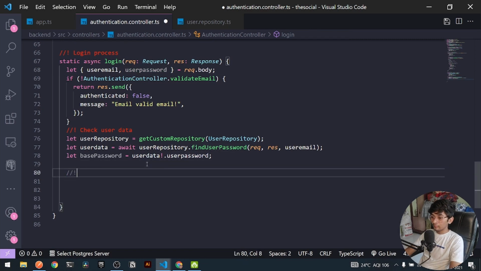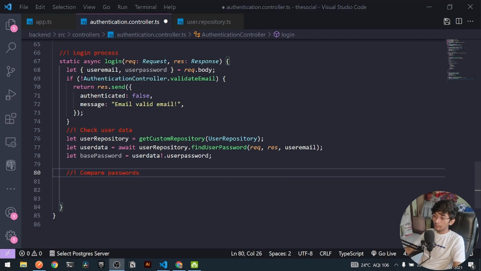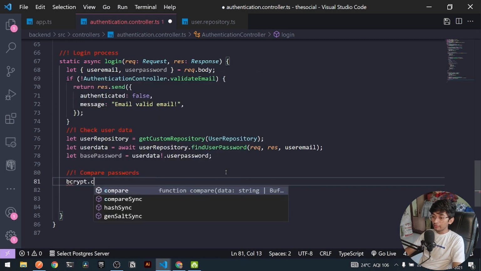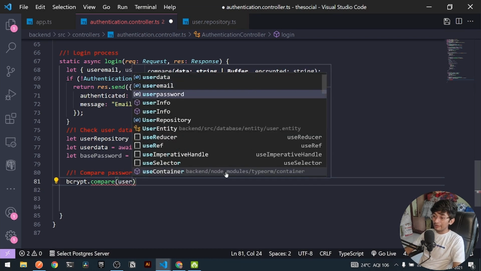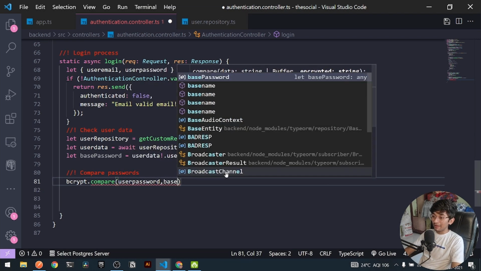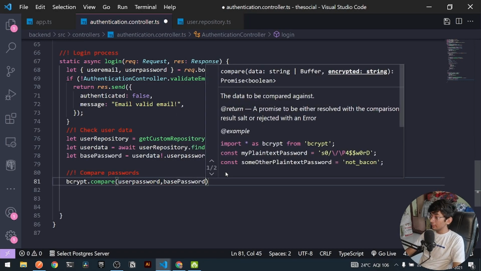So I can say here a new comment of compare, right? Compare passwords. So I need to compare some passwords. To do that, I can use bcrypt.compare. And here I need to provide some different data. First of all, I need to provide a new user password that he has just provided, and also the base password that we have got already, right?